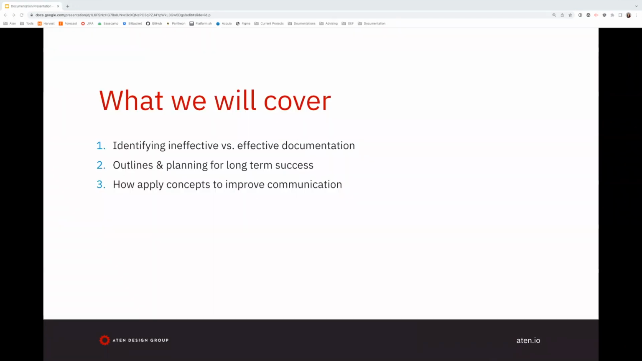During our session, we're going to look at ineffective versus effective documentation and how to identify the differences between them. We want to focus on setting up your writing for success through outlines and planning with how to prepare for different types of projects. Then lastly, we're going to take and apply these concepts to existing documentation examples as a demonstration of how they can improve your communication.